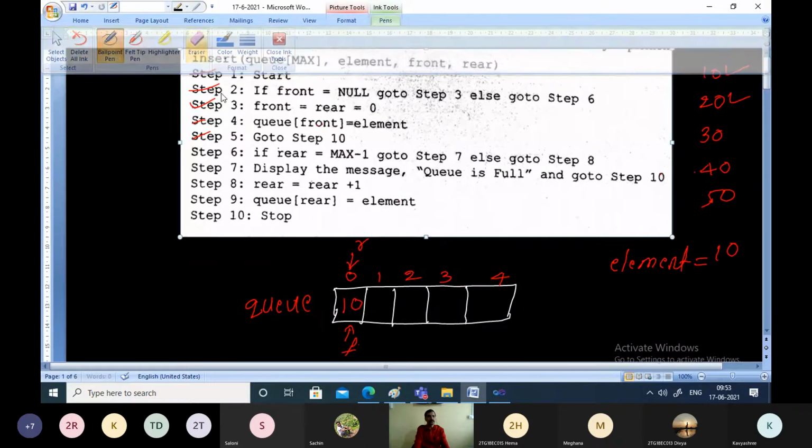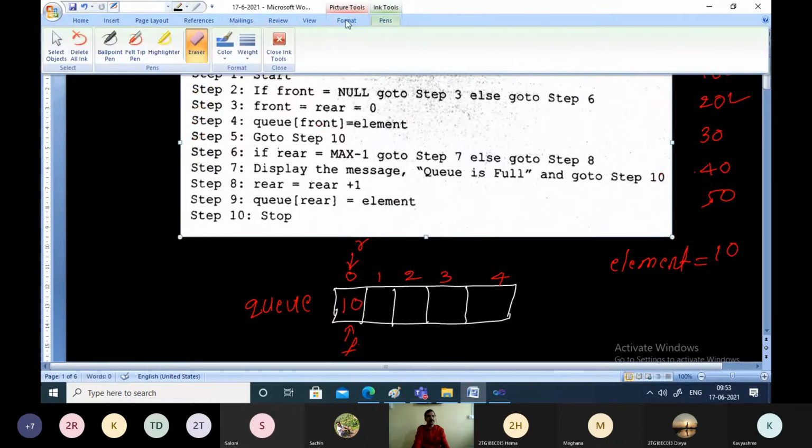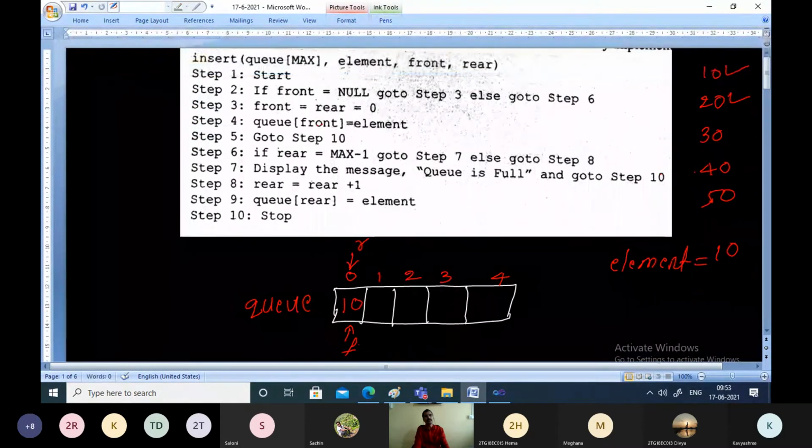Again, you should follow this algorithm procedure. First step, you check whether front is pointing to null. Front is not pointing to null in this case. That means we'll go to step 6. Steps 3 and 4 we'll skip. Why? Because they are used only when you are inserting the first element into the queue, whenever the queue is empty. Now the queue is not empty. That means there are some elements in the queue.